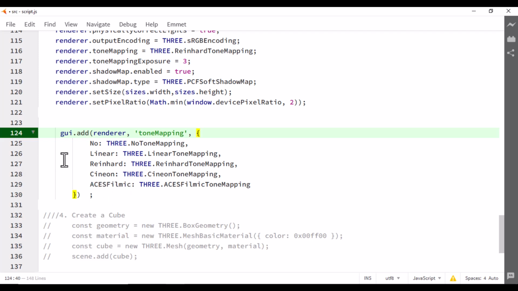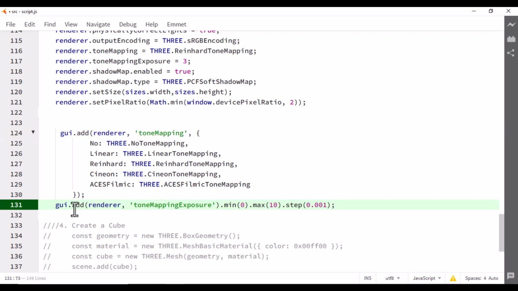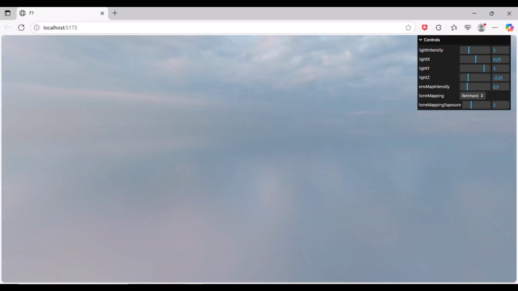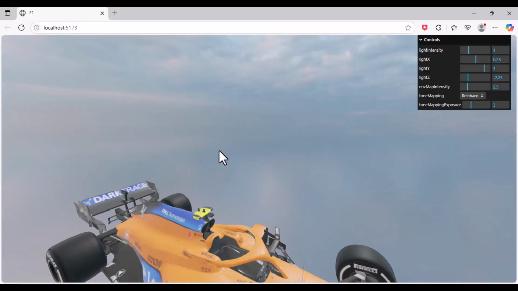After this, we still have to do some other things. There's one more thing left. The one more thing left for this video is gui.add renderer toneMappingExposure. So here is the minimum, then the maximum, then the steps. Now I save, go straight to the browser, and allow it to load.